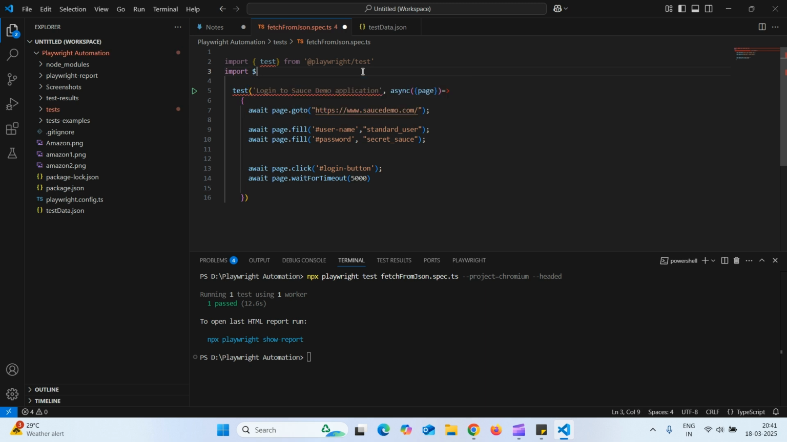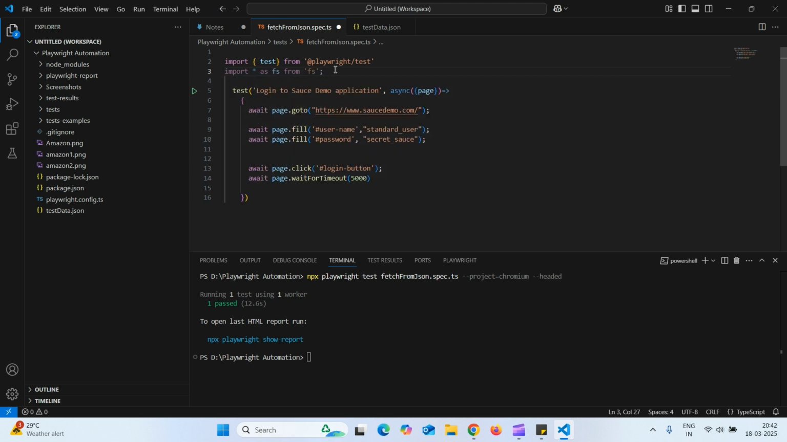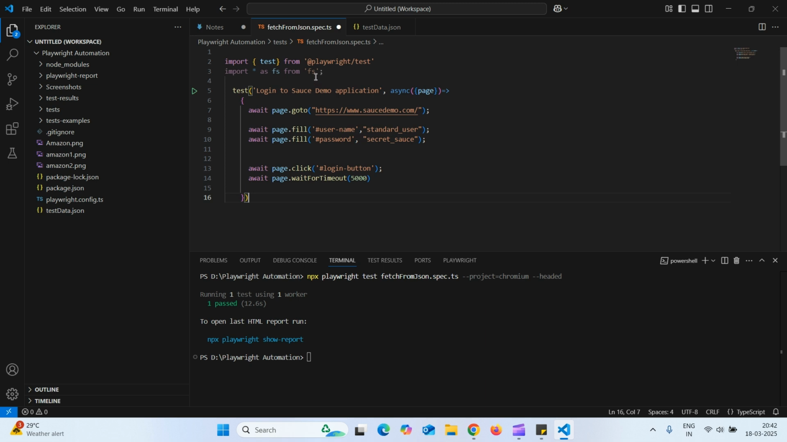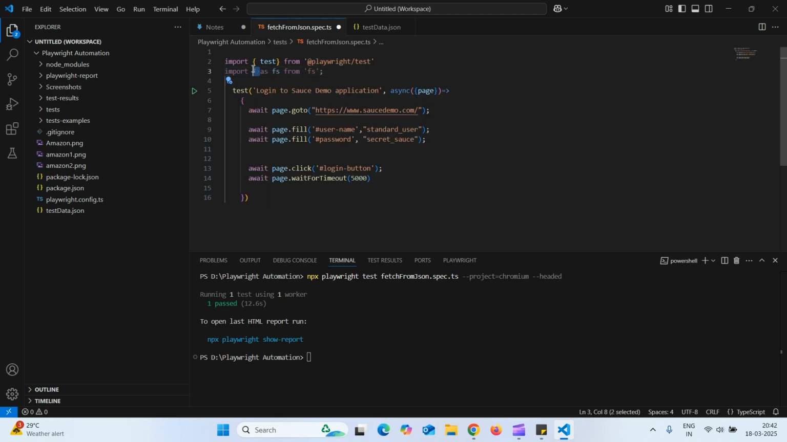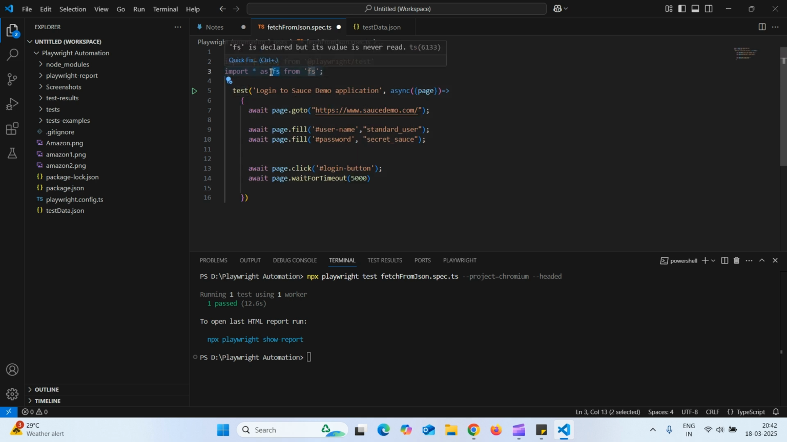Import star as fs from fs. Here this fs is the file system. This helps us to read and write the data from the JSON file or any other file, but in this case we are reading the data. Star means we are using all the functions or methods from this fs module. As fs, we are just giving the name fs from this fs module. fs means file system.